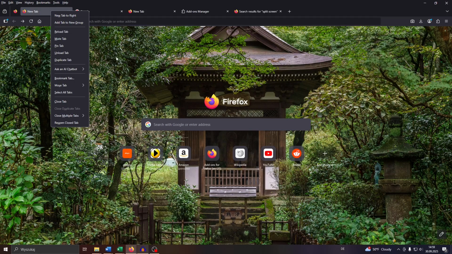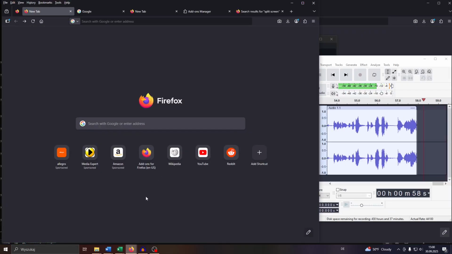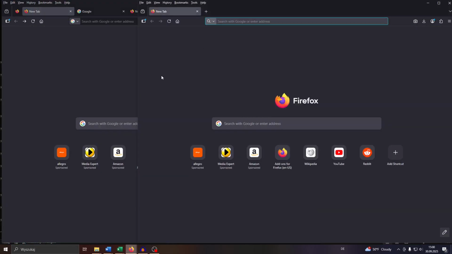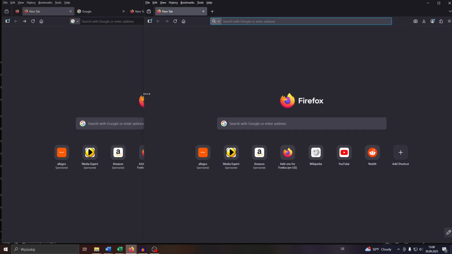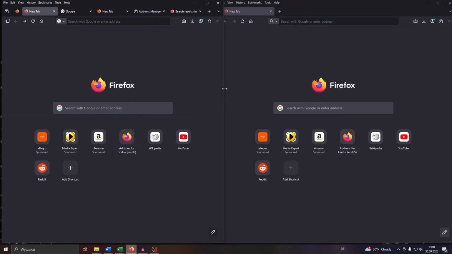So the only way how we can bypass this is to open Firefox simply in different windows on your computer. Open Firefox, minimize it, and after that open also Firefox in a separate new window and simply adjust the size of both windows. So that's one way.